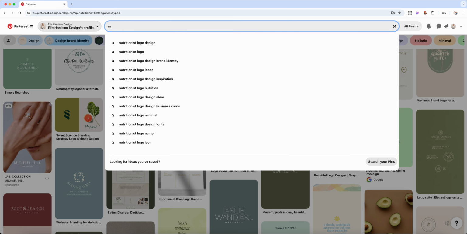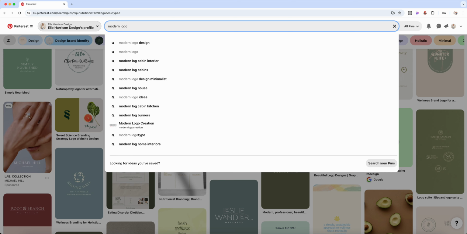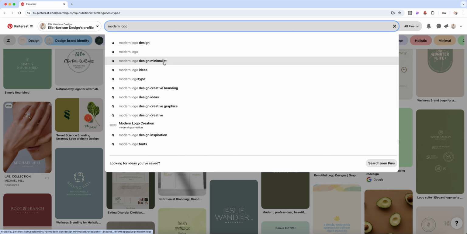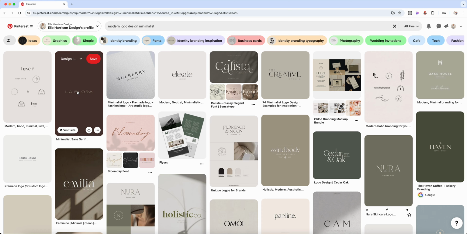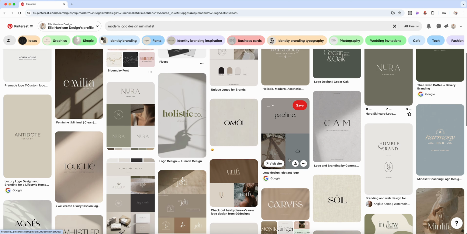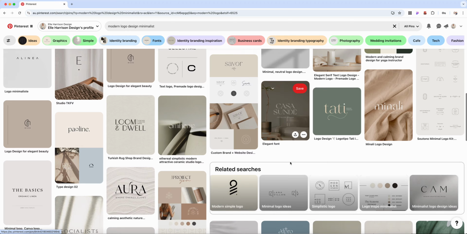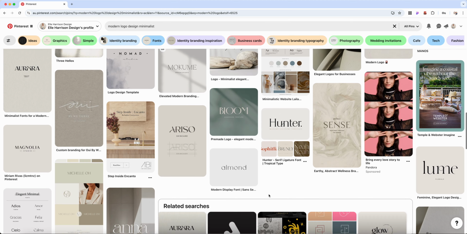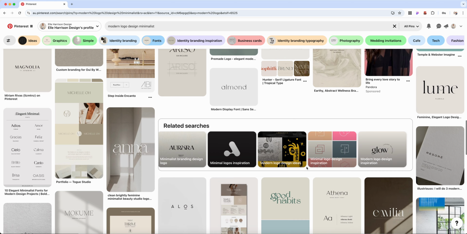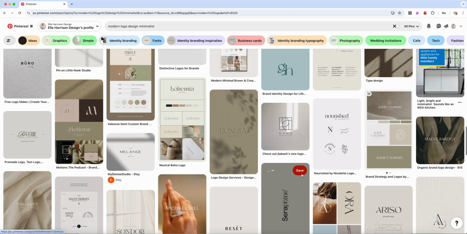You could also do modern logo design or minimalist. So yeah, all those sorts of things. Minimalist is usually quite bland in the background, but as I said, it'll be combined with your colour palette that we put together as well.